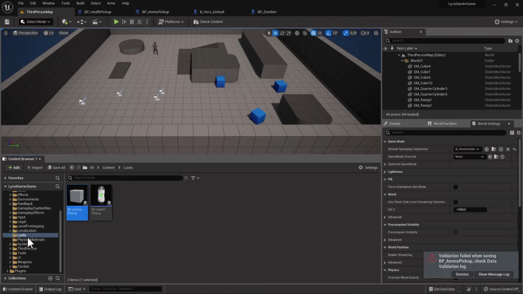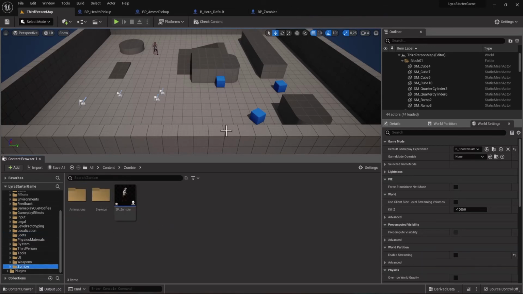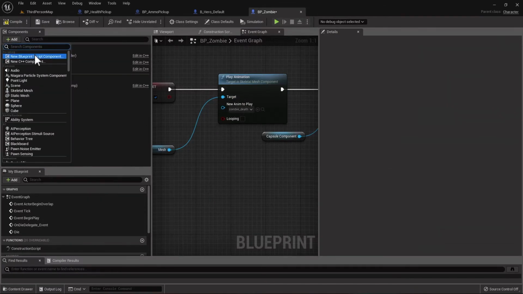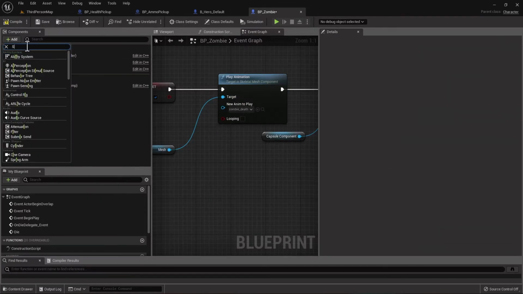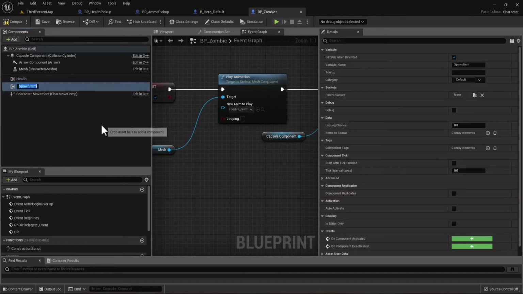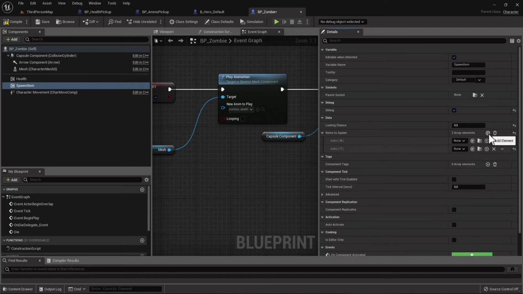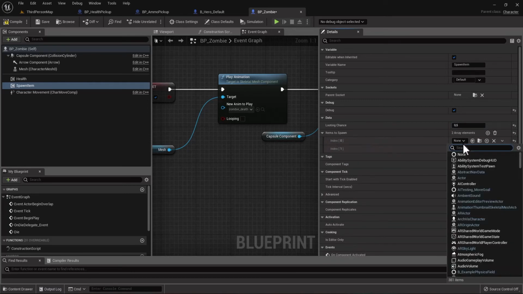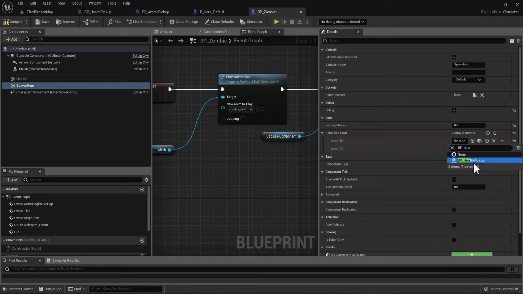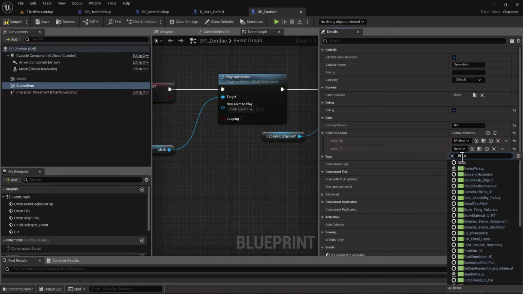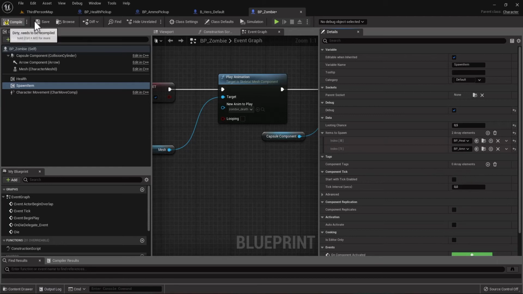So go back to your content browser, go into the zombie folder, BP zombie, and then we need to add the spawn item component. Open the default variable, debug check to true because we want to spawn each time. If not, we can select 50% of chance of apparition. We will add two items to spawn. The first one will be BP health pickup. The other one will be BP ammo pickup. Compile, save.